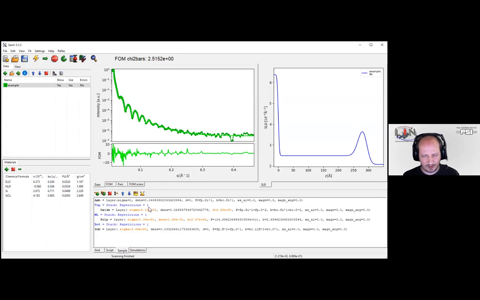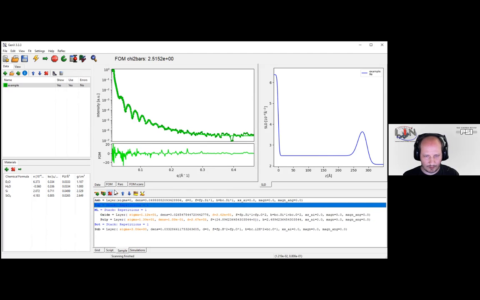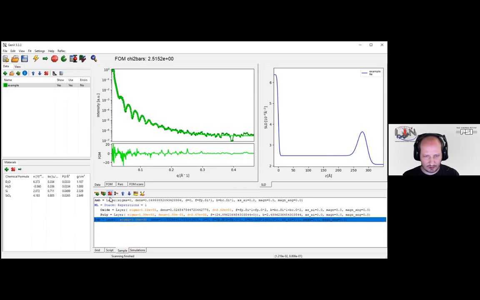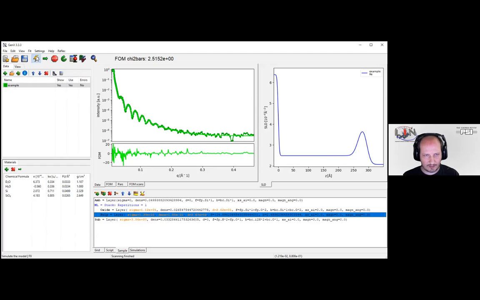So the sample itself is defined here. You have a set of stacks that can be repeated or not, and each stack has a set of layers. Here for this model, this is simple. So let me remove all the stacks we don't need and just have one stack, 2 layers, still the same model.